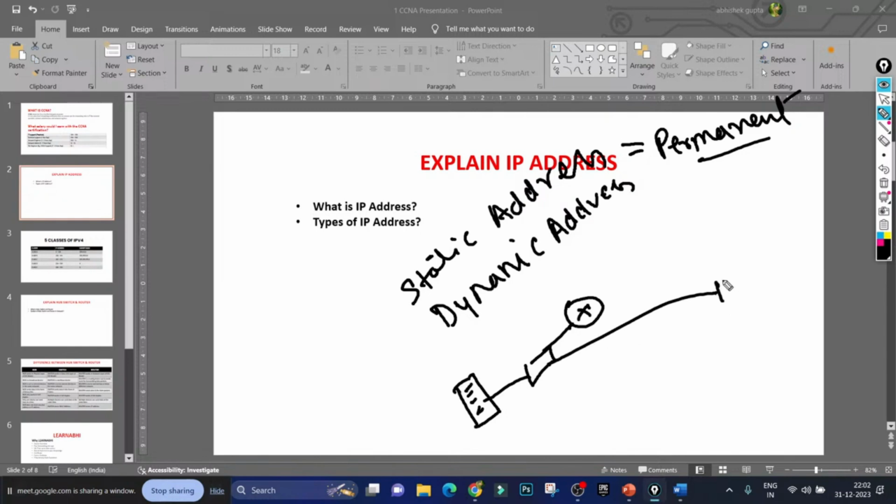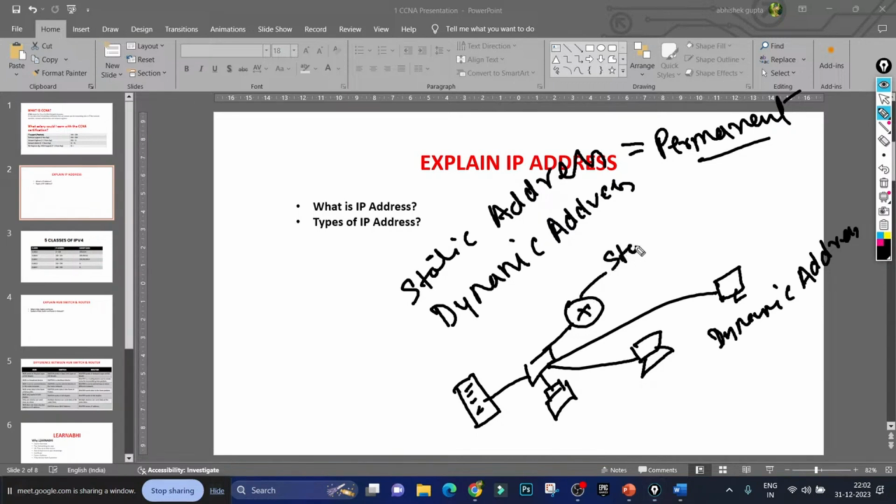On end devices, as I have explained, such as a PC, a laptop, or a network printer, whatever end devices are available, we usually assign a dynamic IP address. A static IP address we have to assign manually, physically. In the router we have to enter commands to enter the IP address. Even in a server you can configure the static IP address. And with the help of a DHCP server, you can configure DHCP either in the router or in the server as well.